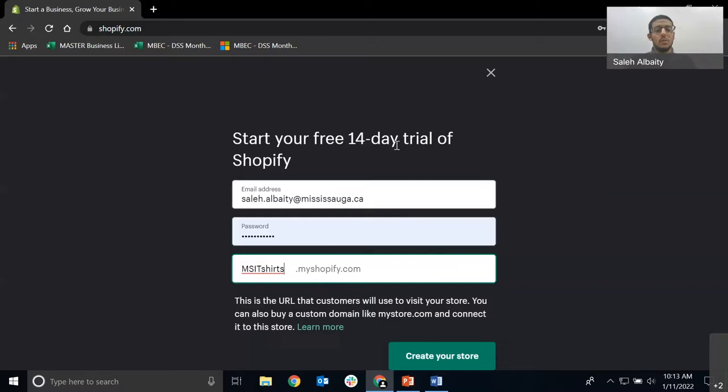Now, in case you're wondering, this .myshopify.com domain actually serves two purposes. Number one, it serves as the default domain. So when you get into Shopify, you are able to connect your own domain from any provider, could be GoDaddy or Google Domains, for example, or you could actually buy the domain from Shopify itself. So this just serves as the default domain, but what it also serves as is you could think of it as maybe your customer ID. So when you chat with Shopify and they ask you for your URL, you're not going to send them msitshirts.ca. You'll send them msitshirts.myshopify.com because that's how Shopify identifies you. Create your store.